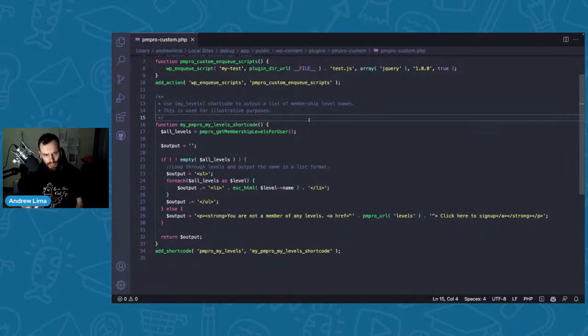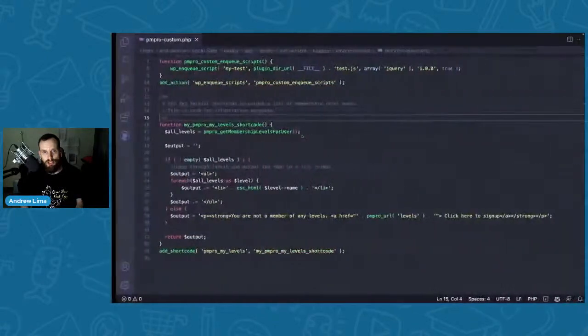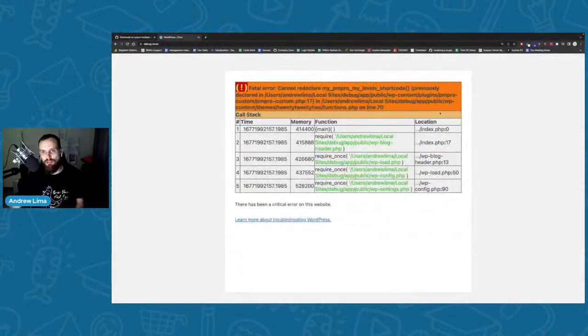So that's just to show you which line, line 17, is where the issue is. And if we go back, it says it cannot redeclare it because it's in, okay, the path again, local sites debug. What you're looking for is the wp-content themes 2022 functions on line 70.